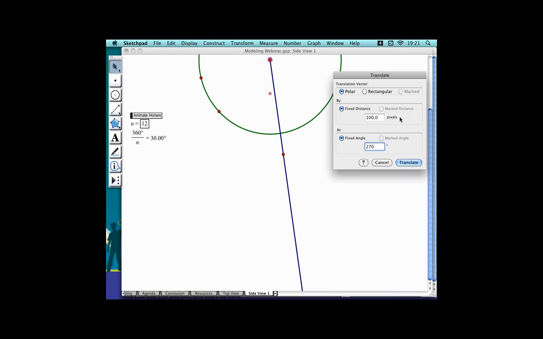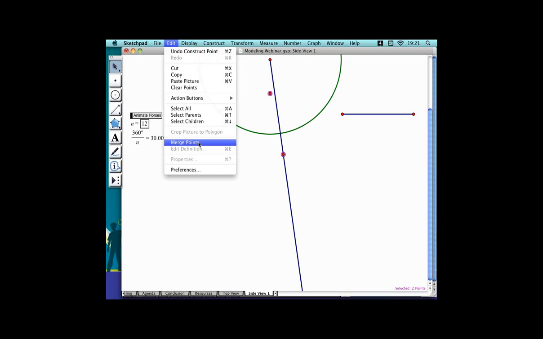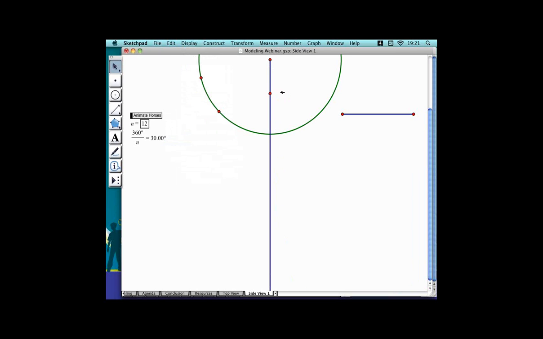Yours will normally come up as centimeters instead of pixels. It doesn't matter. You can use whichever unit you have things set up to work in. I like to use pixels because the sketch comes out looking exactly the same in the window, whether you open it on Macintosh or Windows. So that'll be my translation. And to get the ray going through there, instead of through an arbitrary point, I'm going to select both of these points and merge them. So now I have a ray that is vertical no matter what.